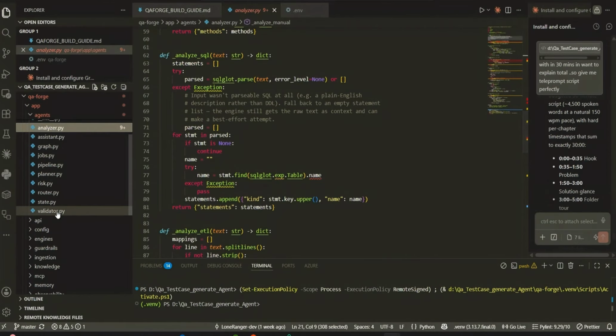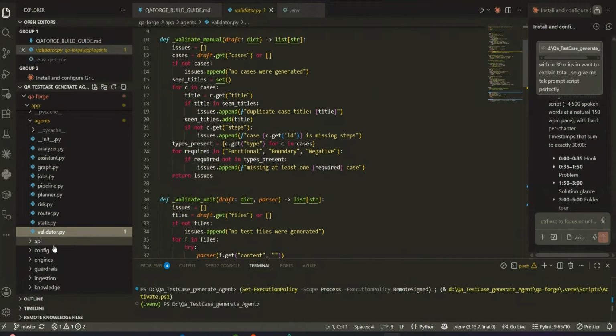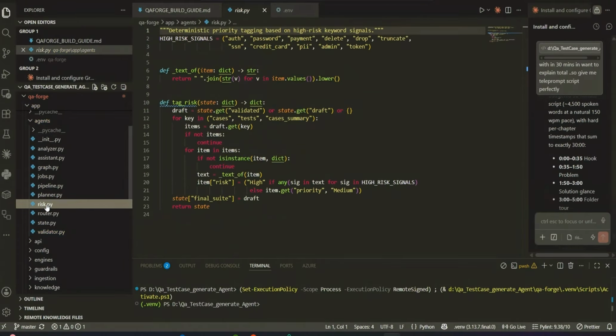Yeah, this is the validator. What does this validator mean? Engine-aware validation gates with a bounded retry loop, maximum two times. So it checks the output against engine-specific rules and can trigger up to two retries. And what is risk.py? Here a risk tagger flags anything touching authorization, payment or PII as high priority. So here we take care of risk also.